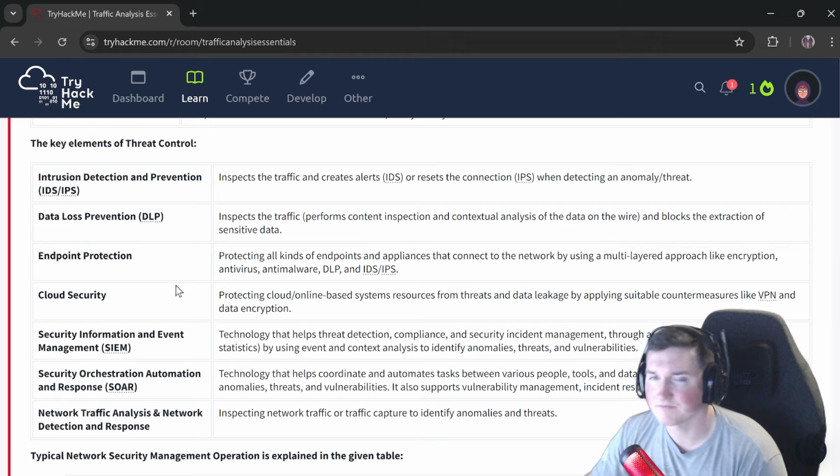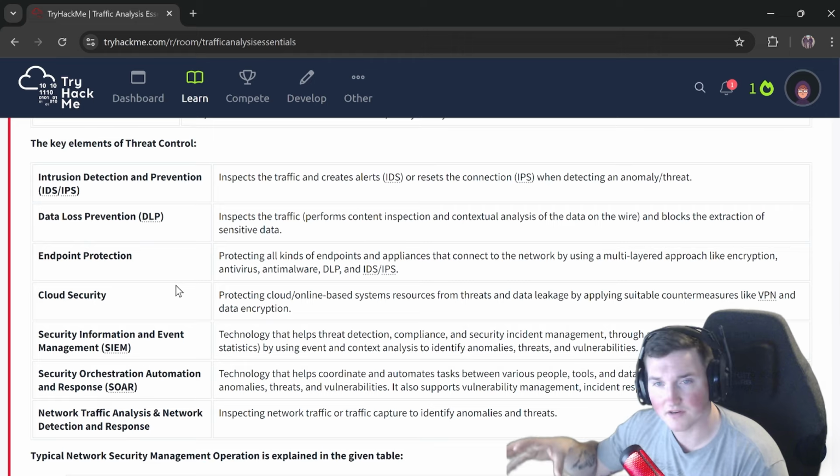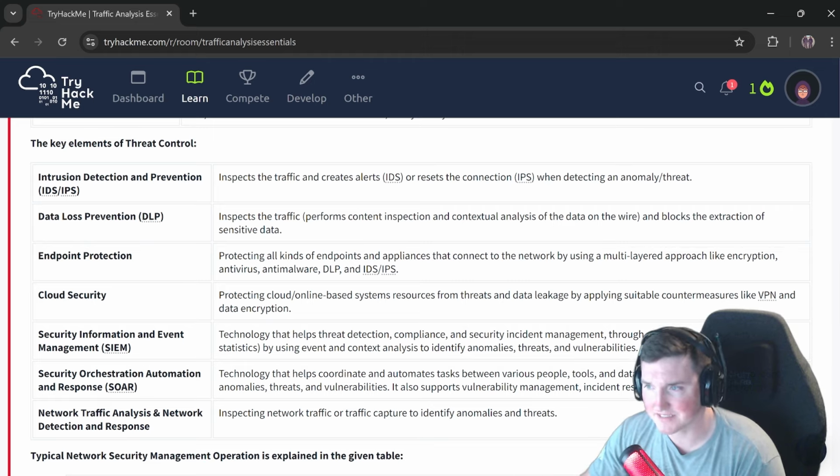Endpoint protection, that's your machine. That's your computer, your physical computer. How do I protect it? Antivirus, anti-malware, DLP, intrusion detection, all that stuff.